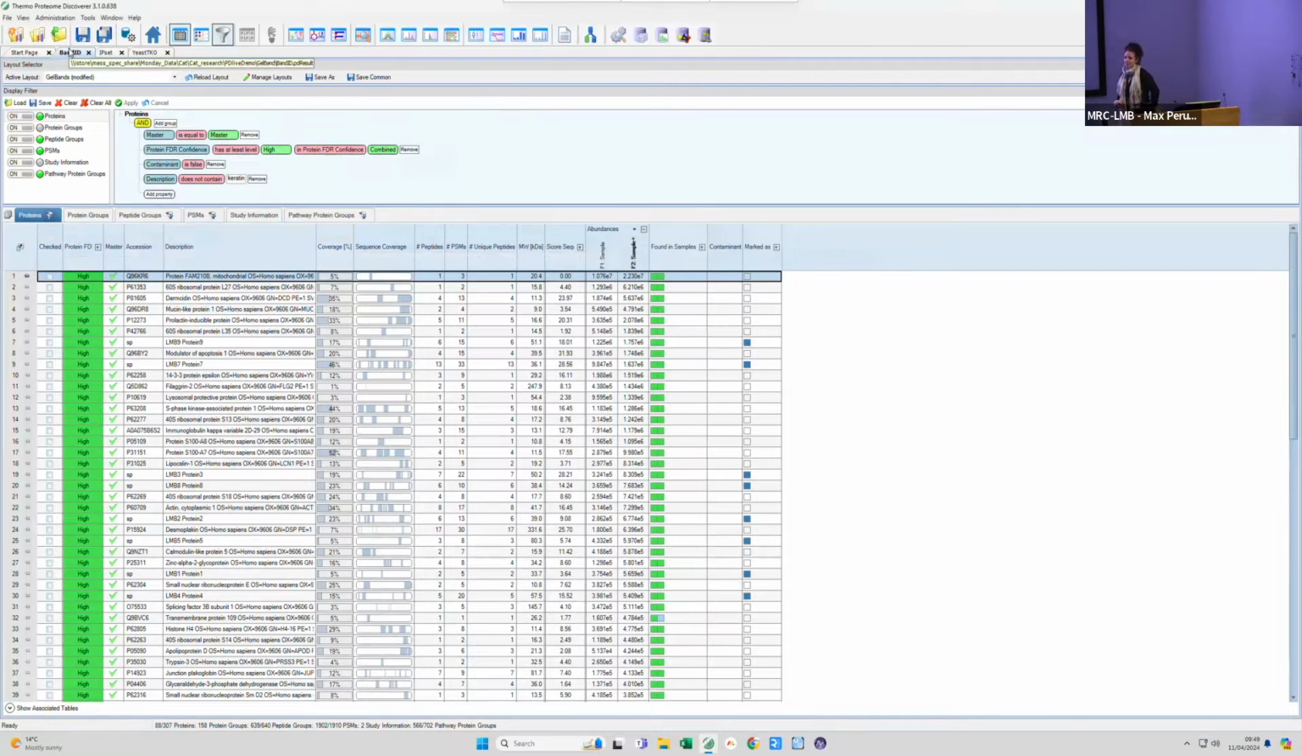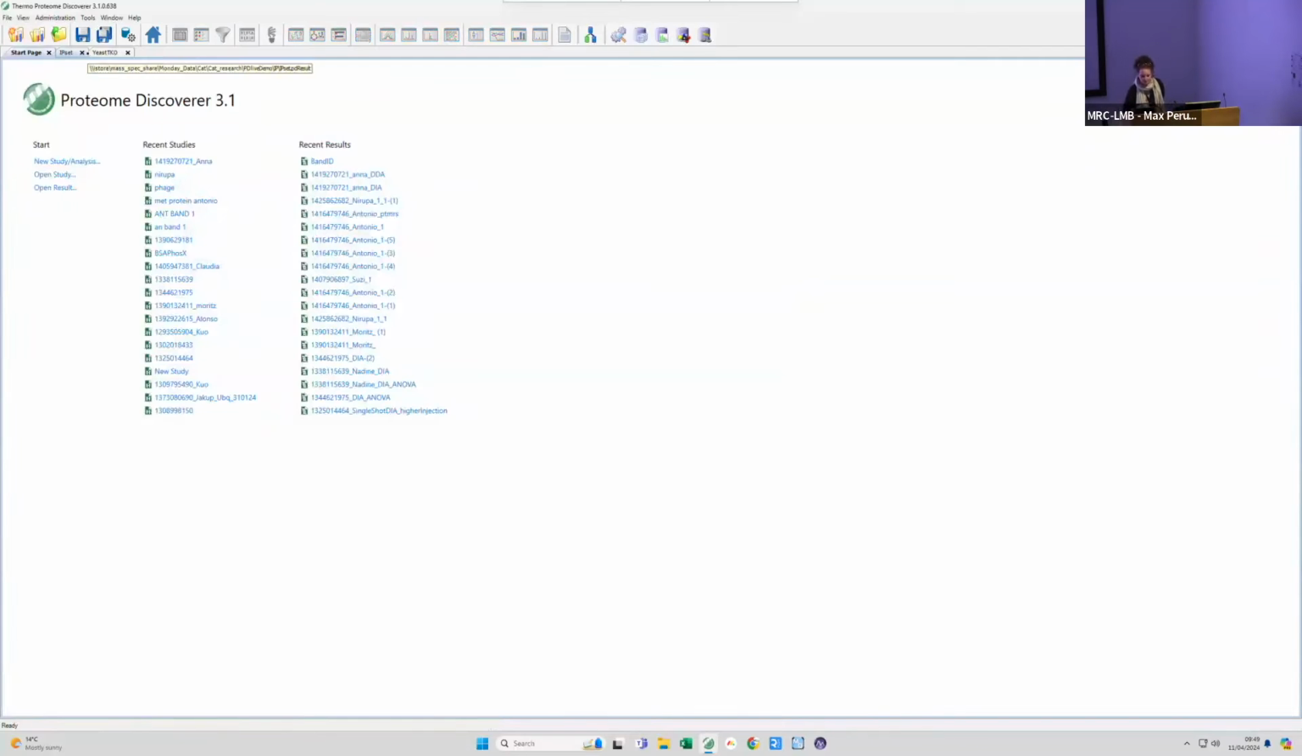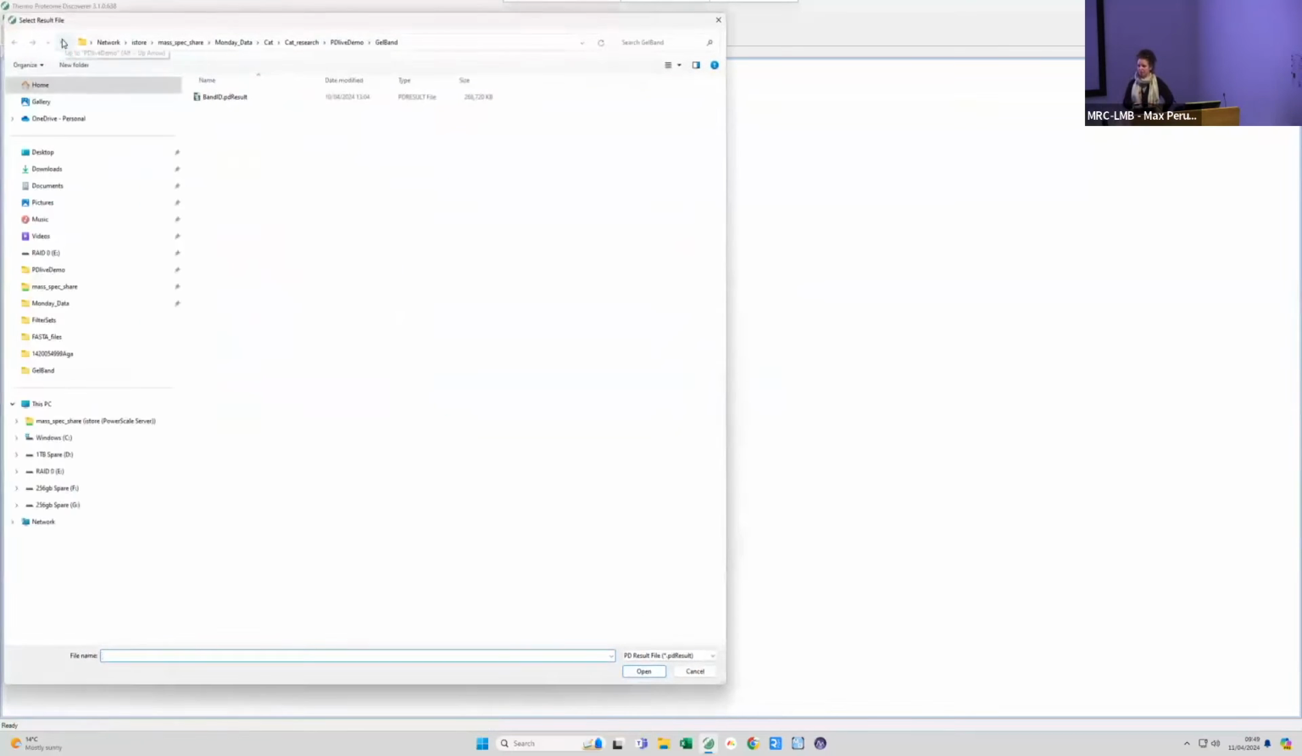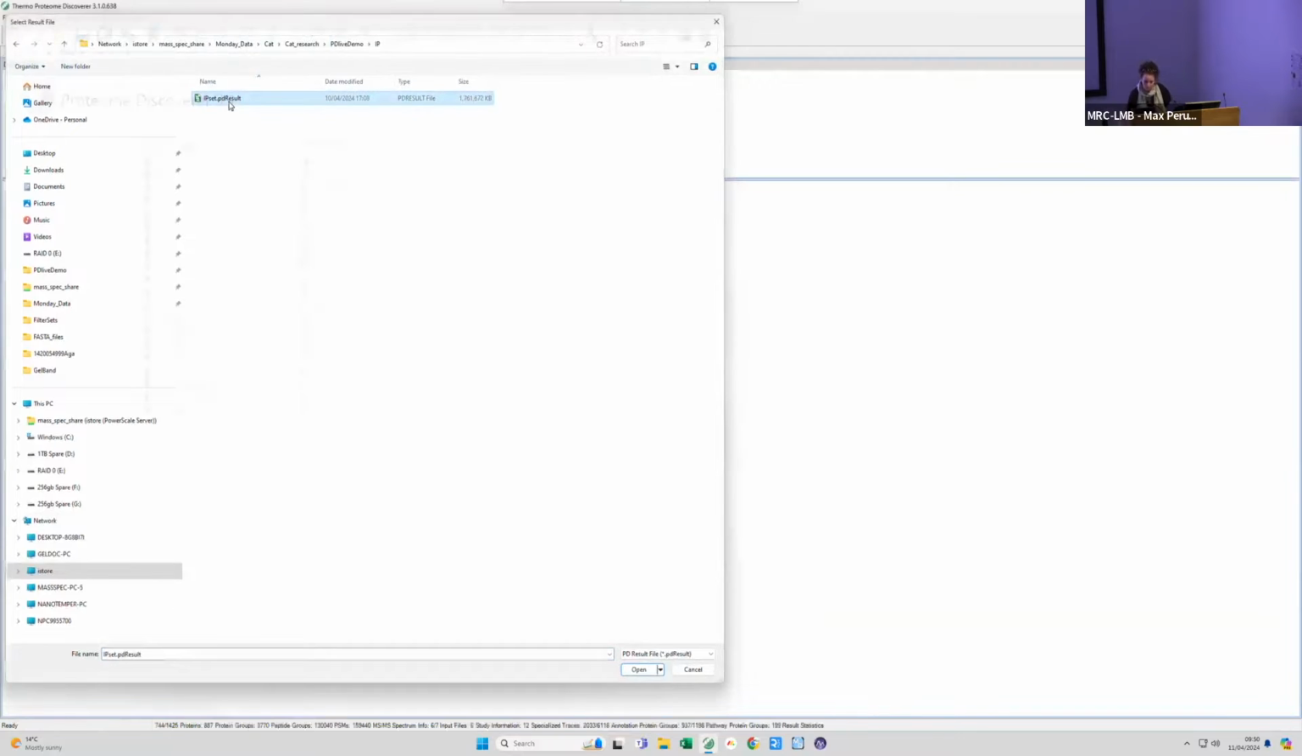Let's move on to the IP set. I'm going to close this one. And to open a project again, it's the same thing. You just have to click open a PD result file. You just navigate to the folder where you saved the data that we've sent through a link, and you open it.